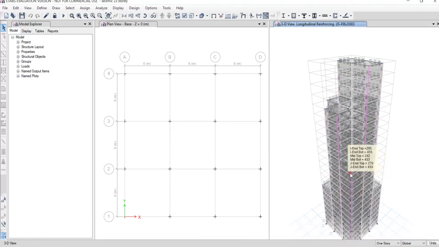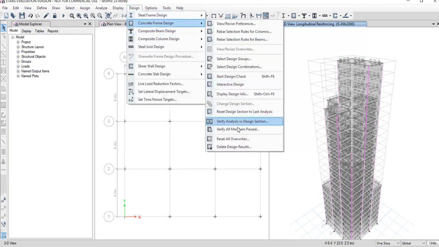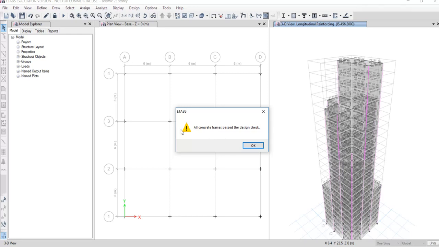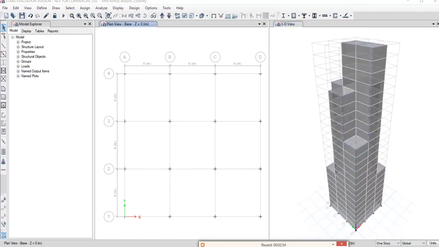So after this design check, there is a verification of the members, whether all the members have passed or not. So all the concrete frames have passed the design check, which means that we have successfully analyzed the building by using the response spectrum method.